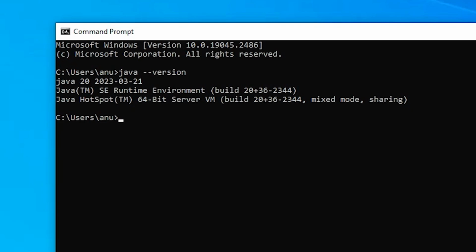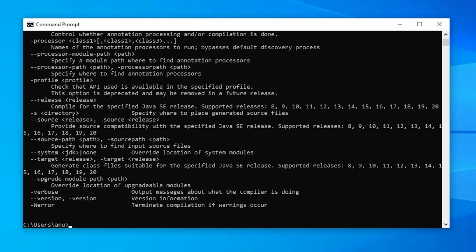Now we want to check the javac version. So I just type javac --version and hit enter. Now our javac version is also 20. Now we check javac. Okay, now it is also running. So all things are good.